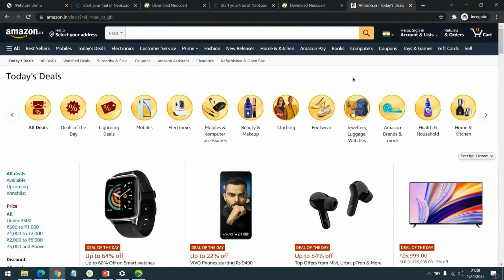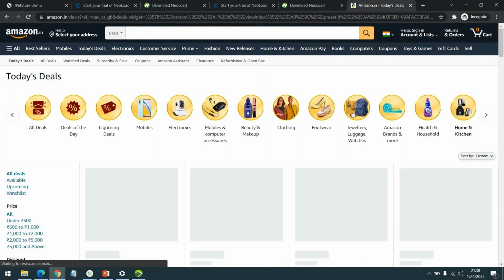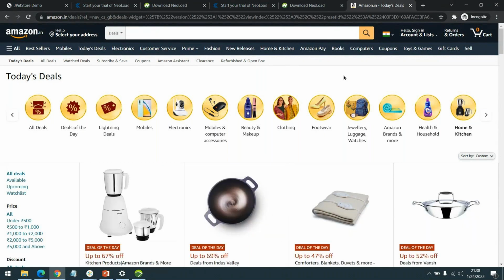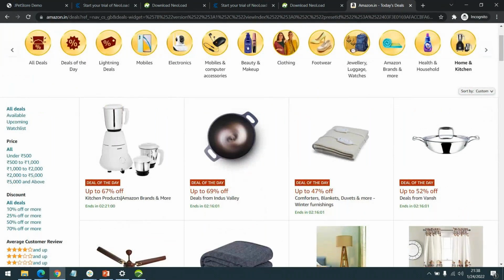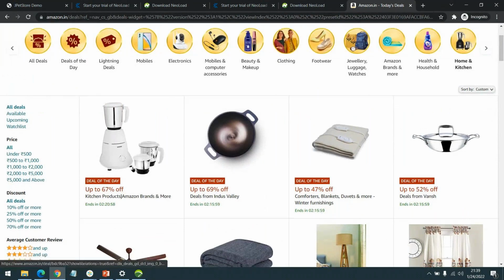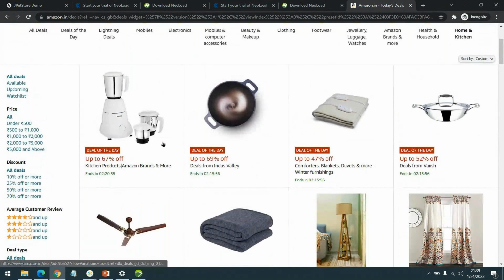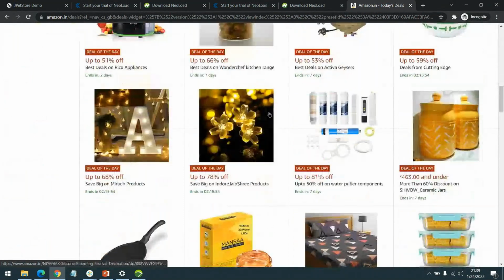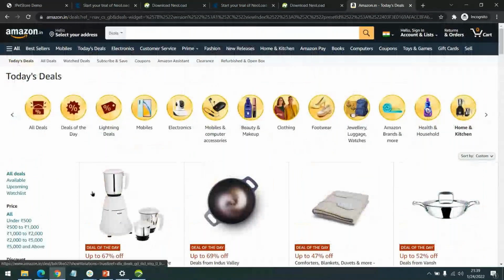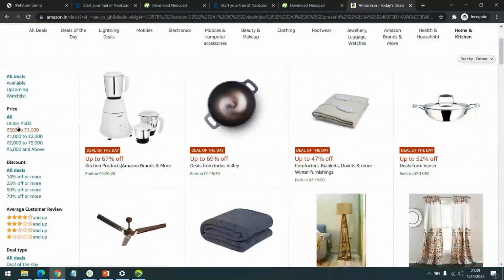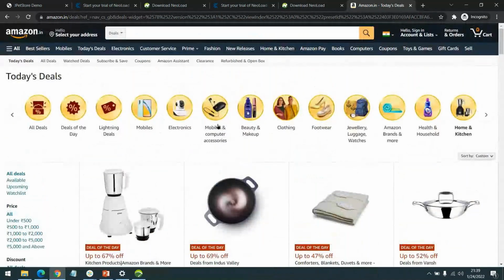I can look for something that is maybe required for me. Maybe there are some deals on here. Maybe this mixie is up to 67% off, something like this, right. I'm able to just go ahead and see this, and I can use almost 98 percent of the features that are available within the site.